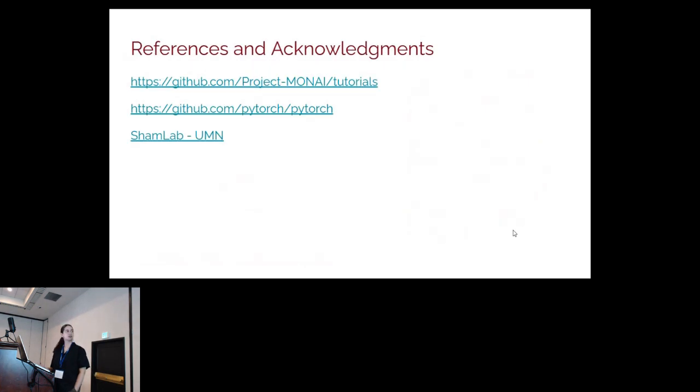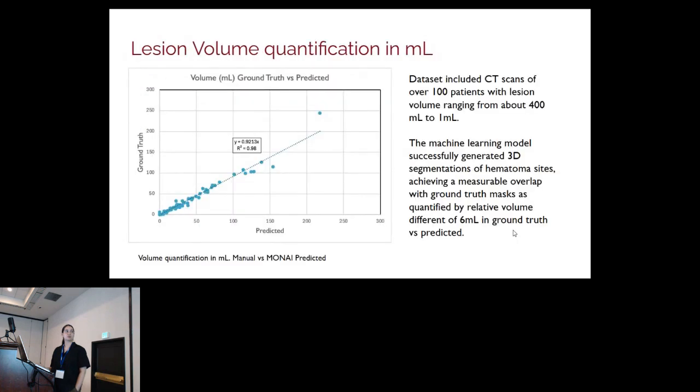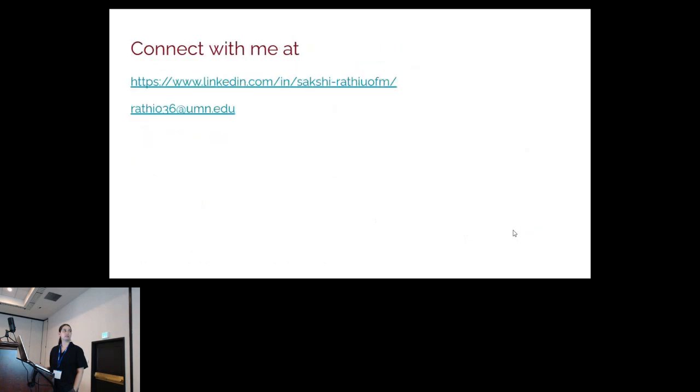I think that's about it. For references, you can go to this GitHub and check out more MONAI tutorials. It's not the only model they have. They have 3D segmentations, 2D segmentations, and tons of different models that you can try out. So if you have no deep learning experience but you still want to train your own model, you can easily do so by going through the tutorials. That's what I like about them.